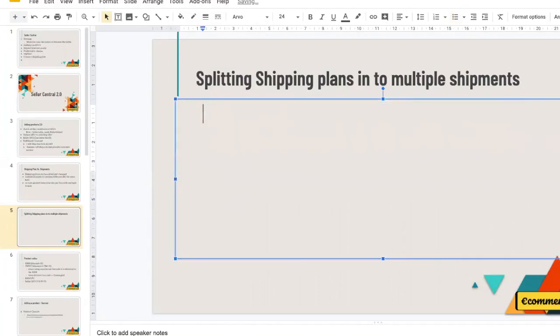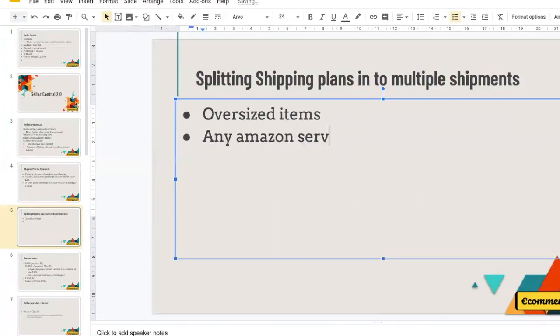So when will this happen? We said, first of all, oversized items. Any Amazon preps or any Amazon service. So this is going to be either prep or labeling. Correct.